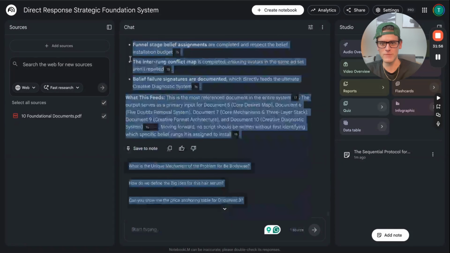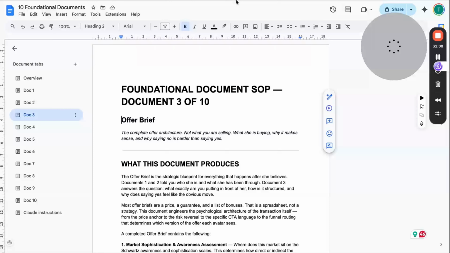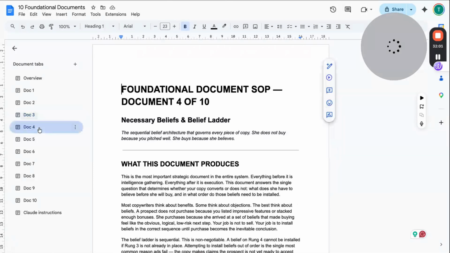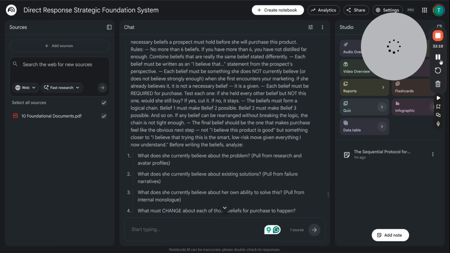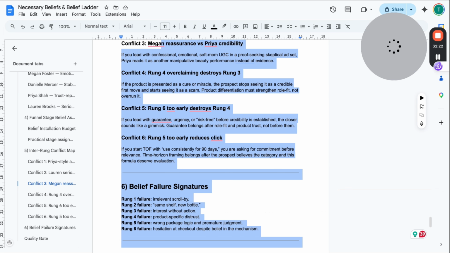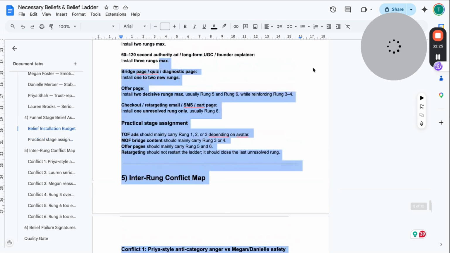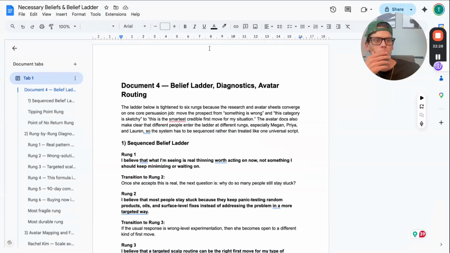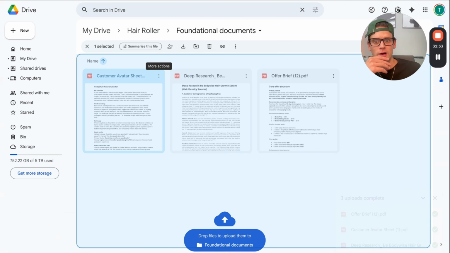Anyways, so let's go ahead and prompt this. This is for foundational doc number 4. Okay, so we're going over to necessary beliefs and belief ladders. This one's really important. Go ahead and submit this and see what it spits out. All right, cool. So foundational doc number 4 is done. Let's go ahead and delete this real fast. All right, cool. So again, just download it, throw it into your Google Drive, and you are pretty much good to go.